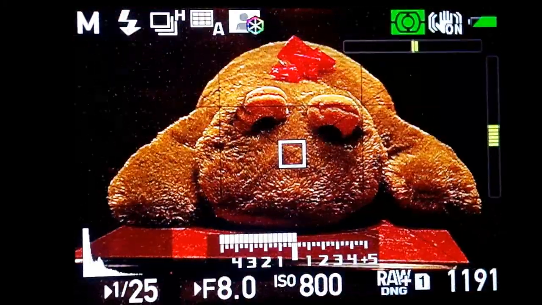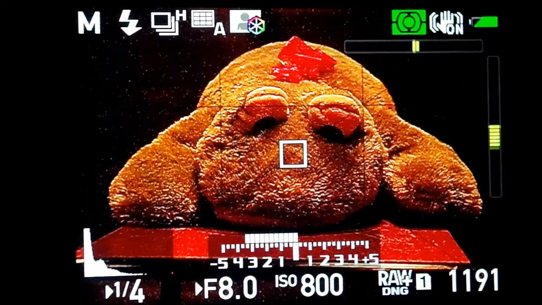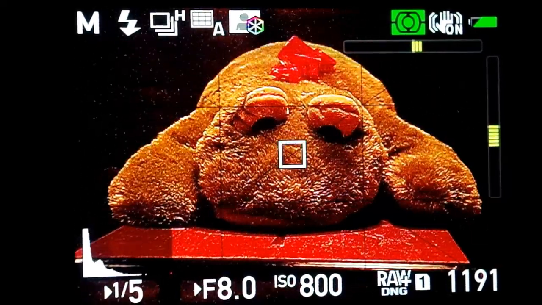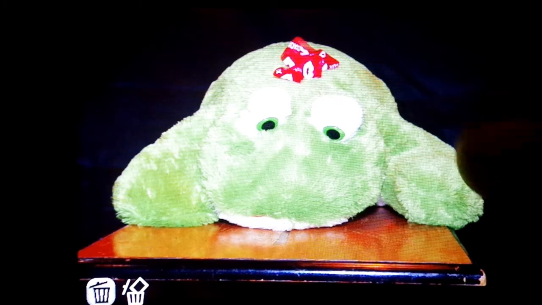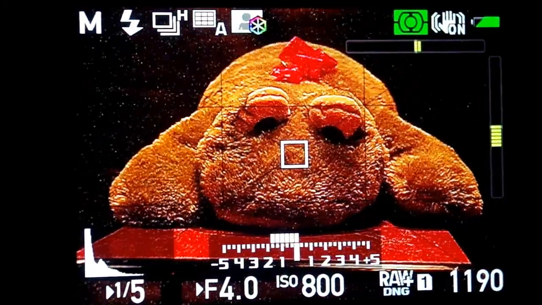Actually, not too bad. Okay, so this flash is working way better than the one I had before. Okay, so let's get some of the backdrop in the shot here. There we go, so you can see all along the sides here. Now, to increase the flash, you can drop the aperture.